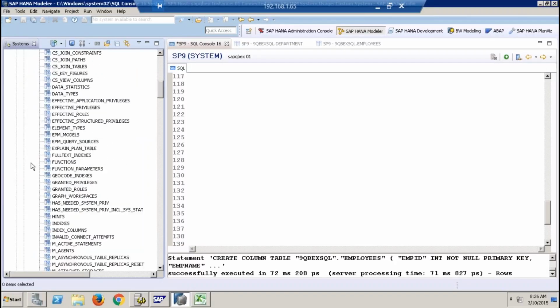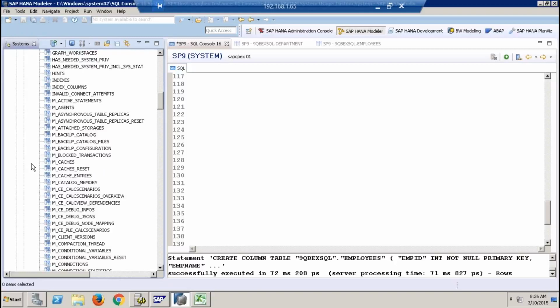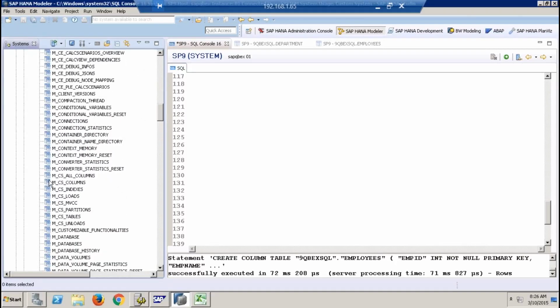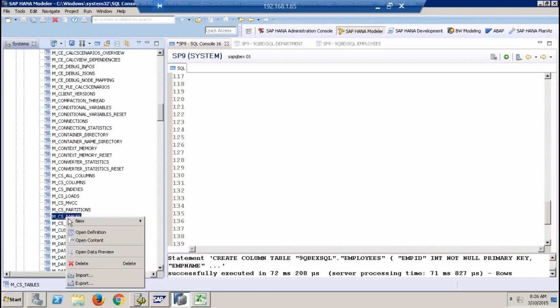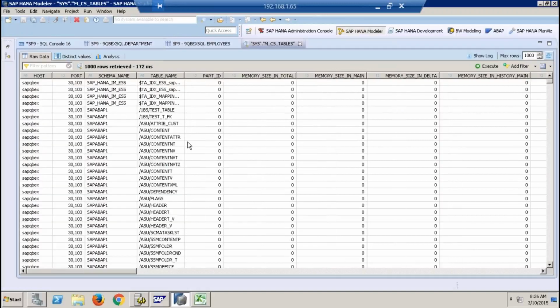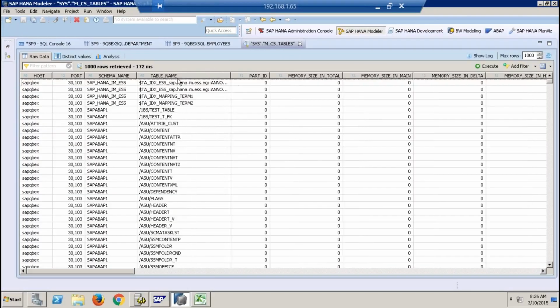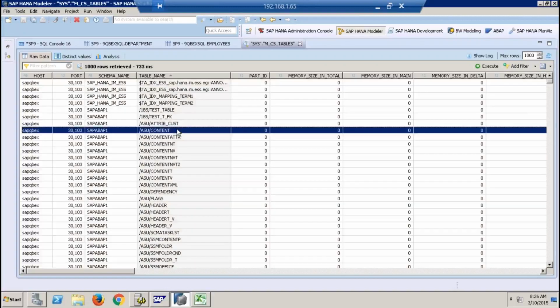You'll have a view called M_CS_TABLES. You can just right click and say open content or preview. Either is fine, I would prefer preview. Now here you get to see all the table names. If you want, you can also see for your own.